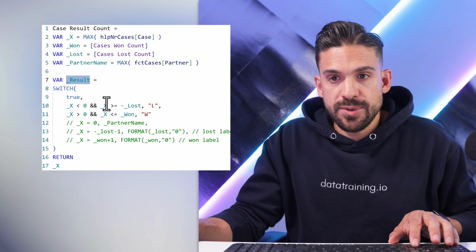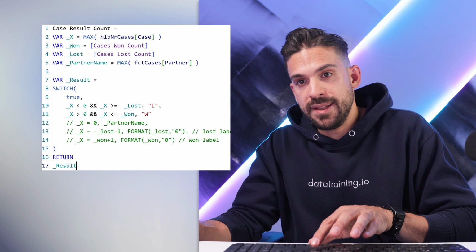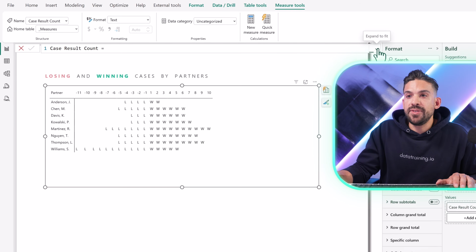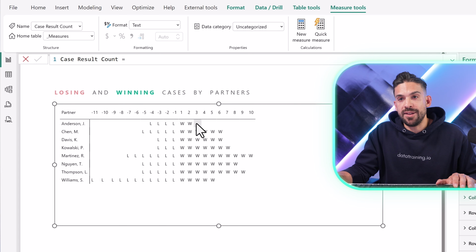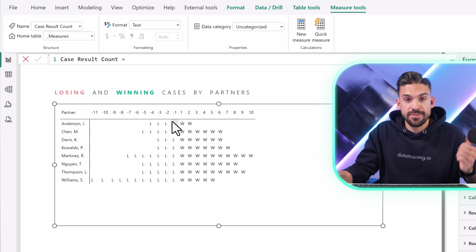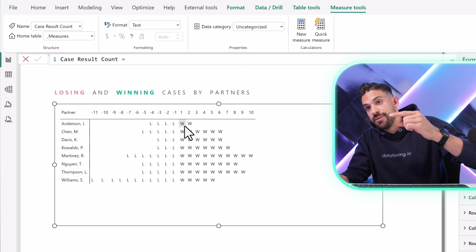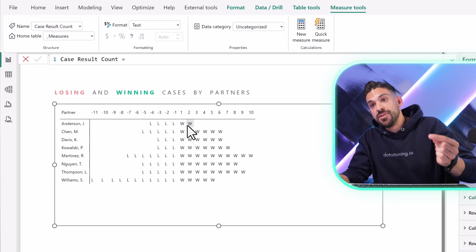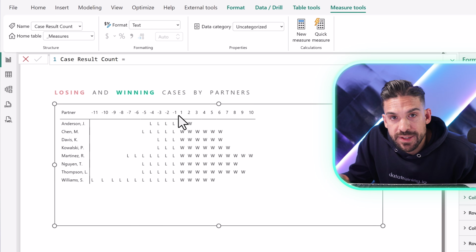Now, let's comment this out, and let's see what this returns. Let's take the variable result and paste it in there after the return statement. Now you see, we have a bunch of L's and W's. For Anderson, we have 4 L's to the left of 0, and then we have 2 W's that go to the right of 0. But 0 actually disappeared.